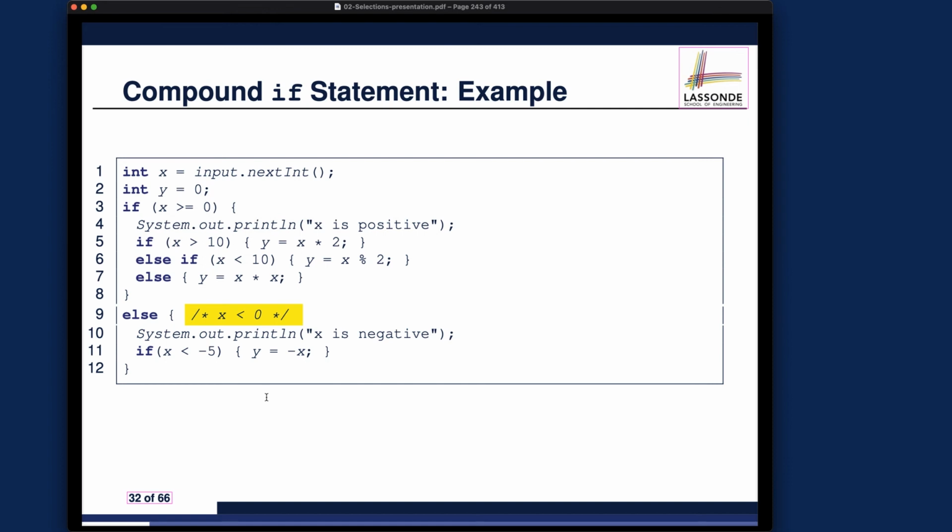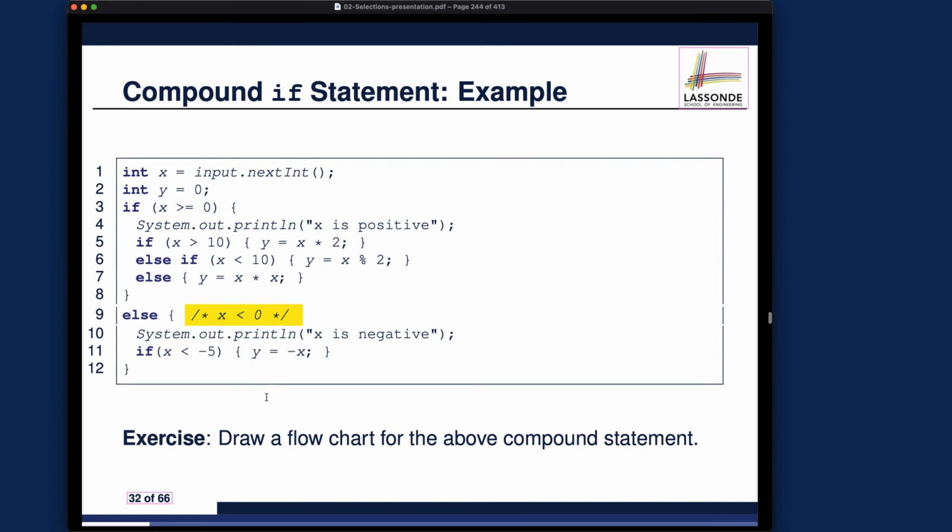All right, so now let me go on to the next example. This is just an optional exercise over here. Remember we showed you a flowchart when we spoke about the if statement. If you want to draw a flowchart for this particular nested if statement, feel free, but it's not required.